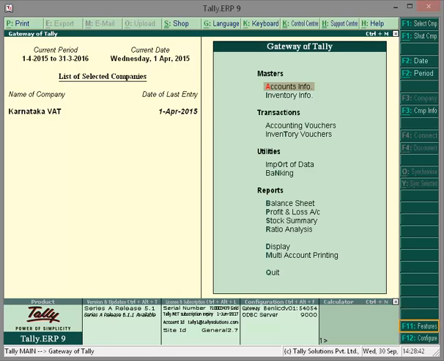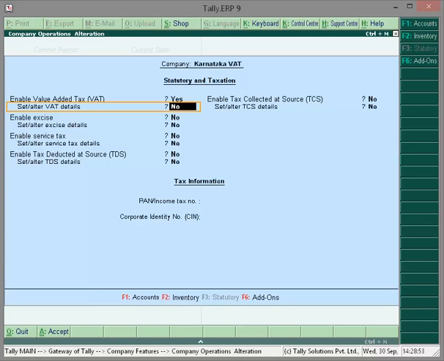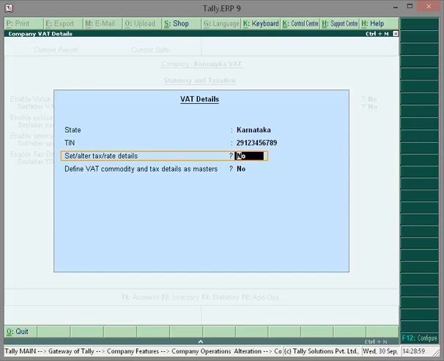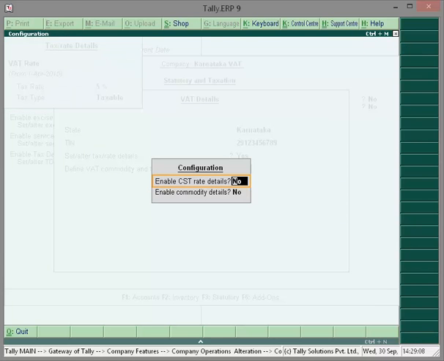Click F11 Features, Statutory and Taxation. Enable Set Alter VAT Details. Enable Set Alter Tax or Rate Details. Click F12 Configure. Here, set the option Enable CST Rate Details to Yes.